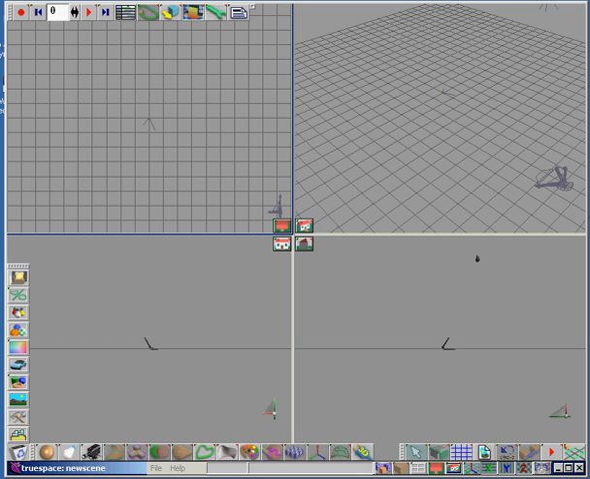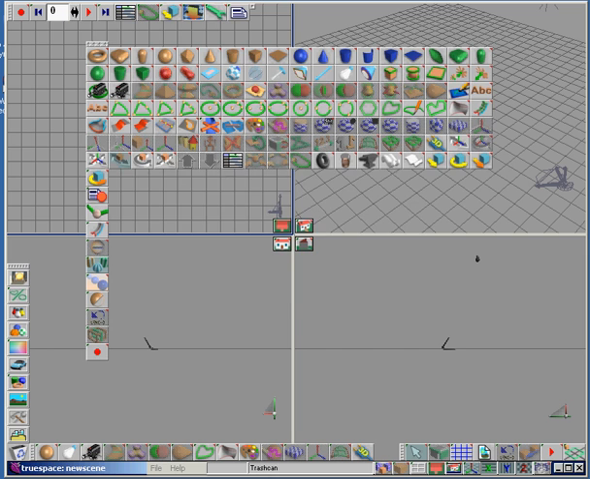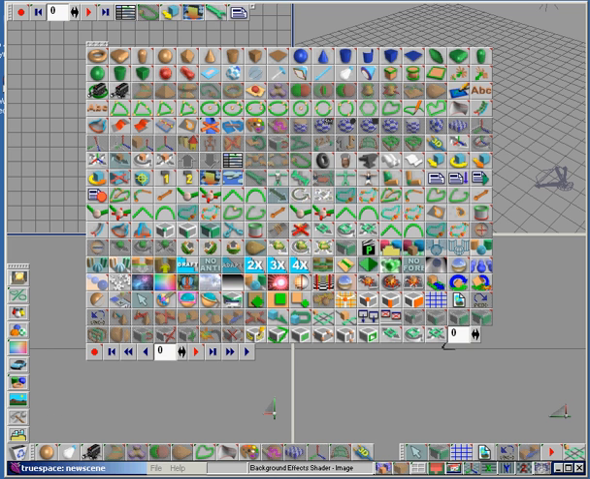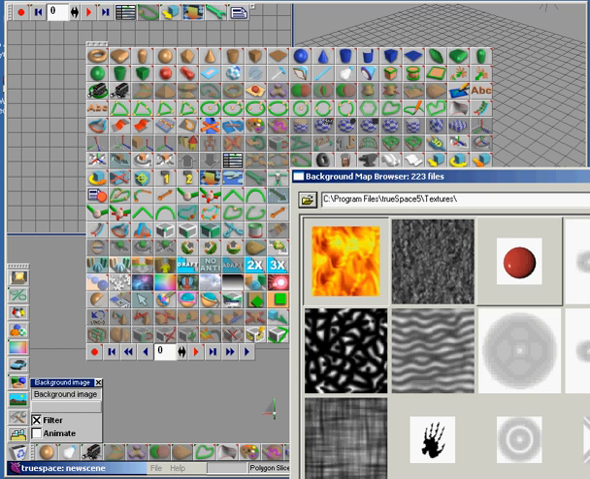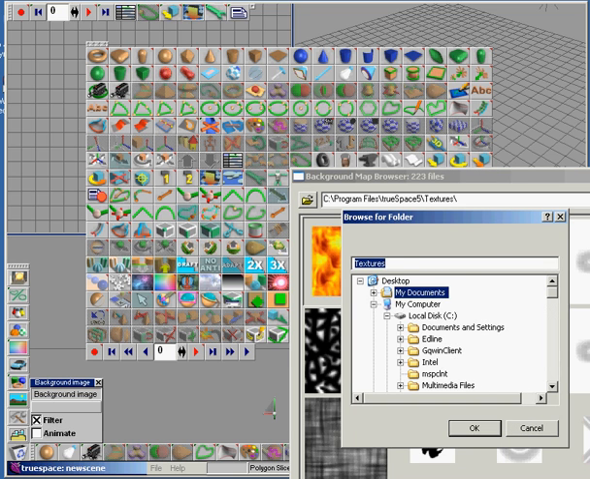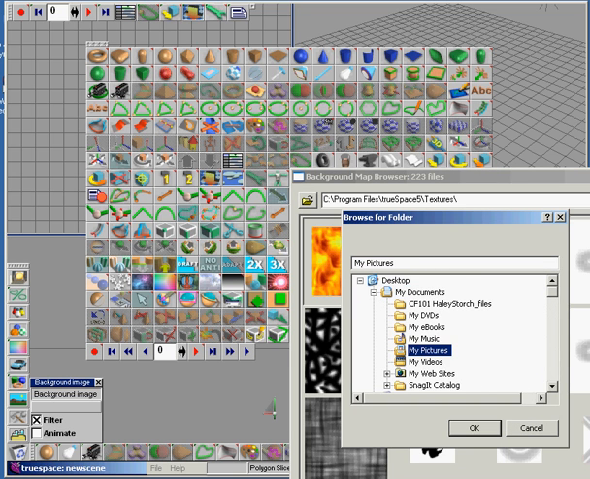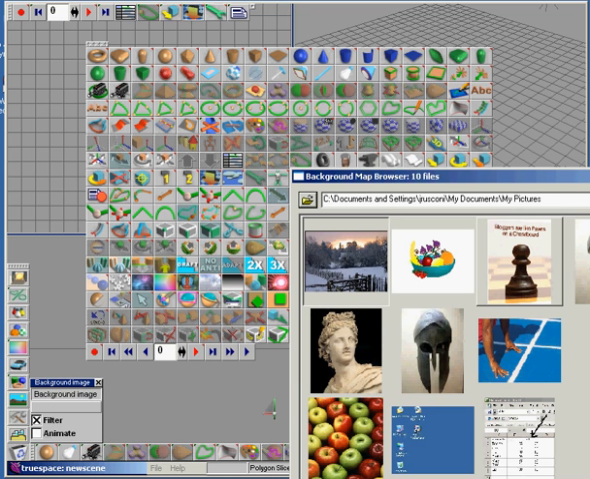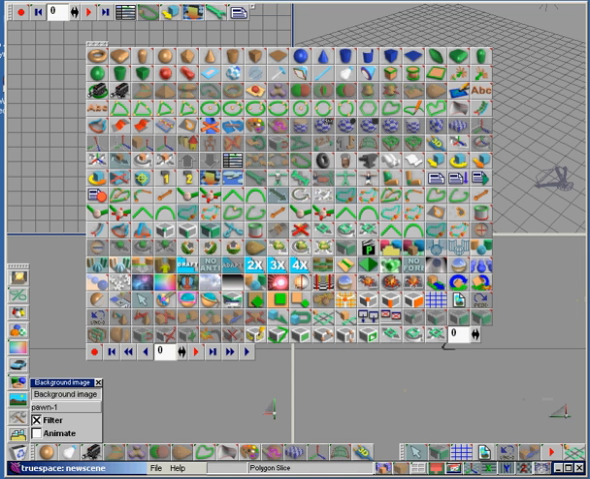Now I'm going to click up here in the top view. You should always draw things from the top view, but I'm going to do something a little different. I'm going to put in the background, and click over here, this Mandrill. In the background, I am going to go to my documents, my pictures, and put this picture of the pawn in the background. Okay, I'm going to click on the trash barrel to close that.